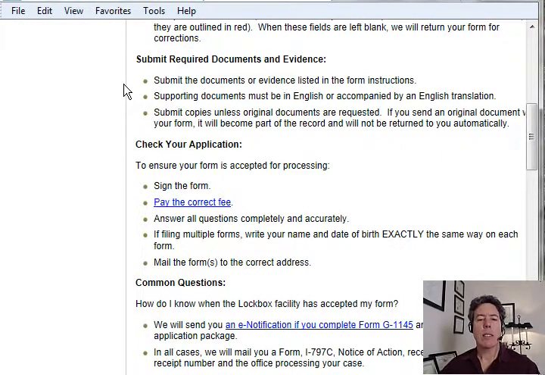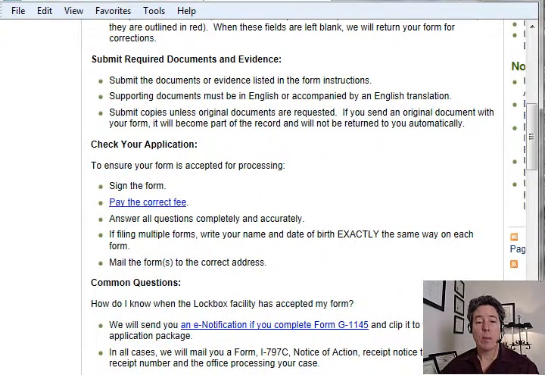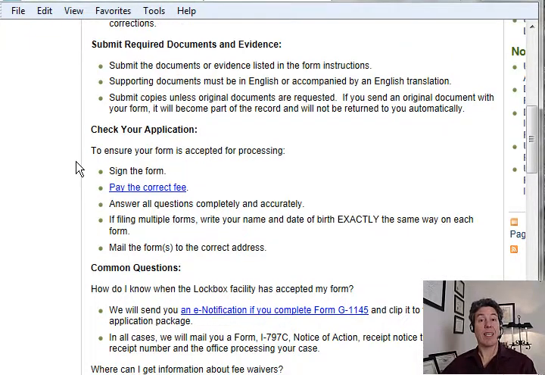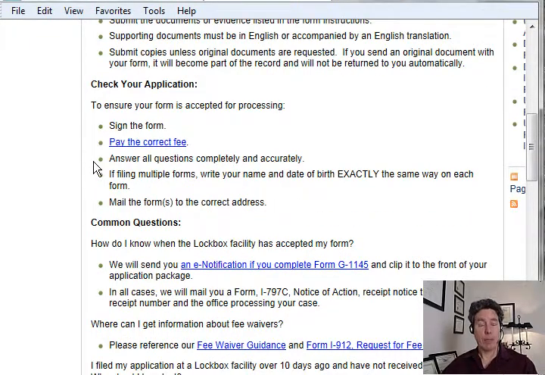Submit required documents and evidence. Great, we're going to do that. Submit the documents or evidence listed in the form instructions. Supporting documents must be in English. We know that. Submit copies unless original documents are requested. That is really true. If you send an original document with your form, it becomes part of the record and will not be returned to you automatically. So we're going to be sending in copies of everything for sure.